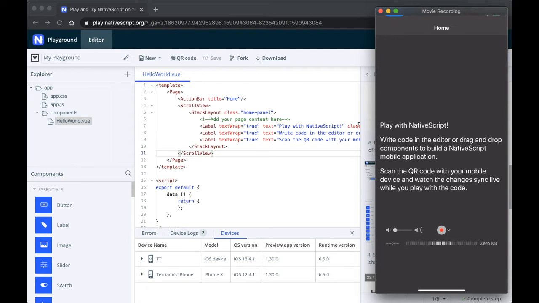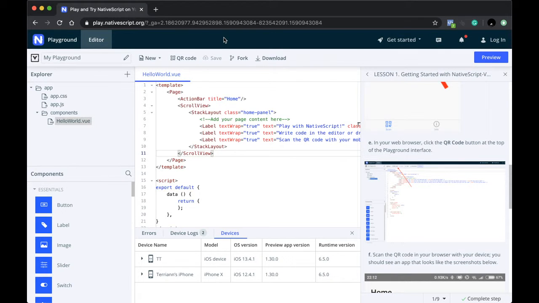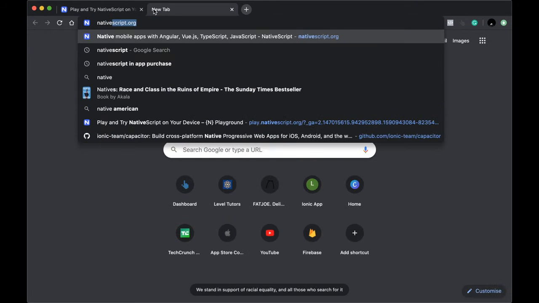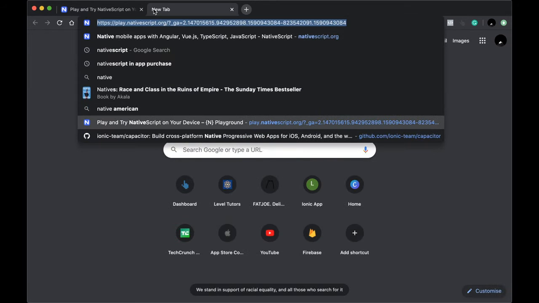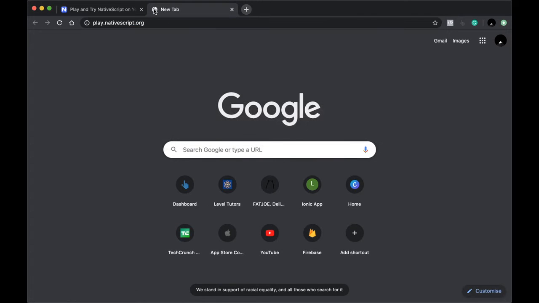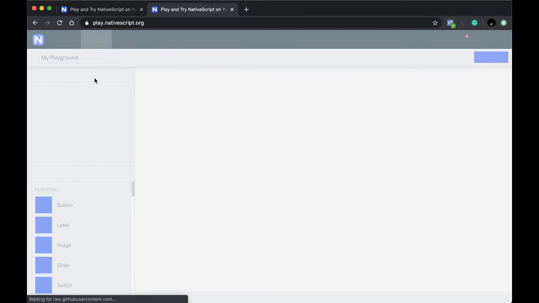So Cam's got a question. After I get started, where do I go? All right, let's just quickly help Cam. So Cam, this is especially for you. You go to NativeScript.org, which I'm sure you're on already. You're going to end up on their playground. So that's the URL, play.nativescript.org.